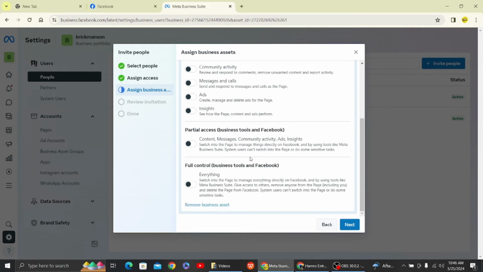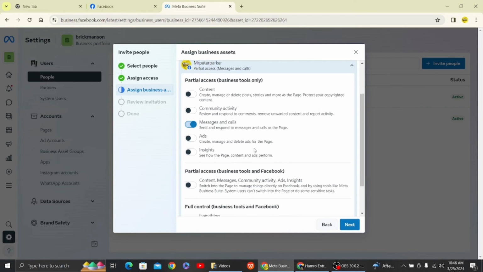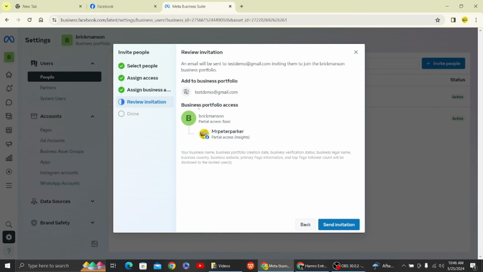Here you can see you have to give some details of what business tool you want to give the access to. So let's select that and click next. Once you have done that, simply select the send invitation button.